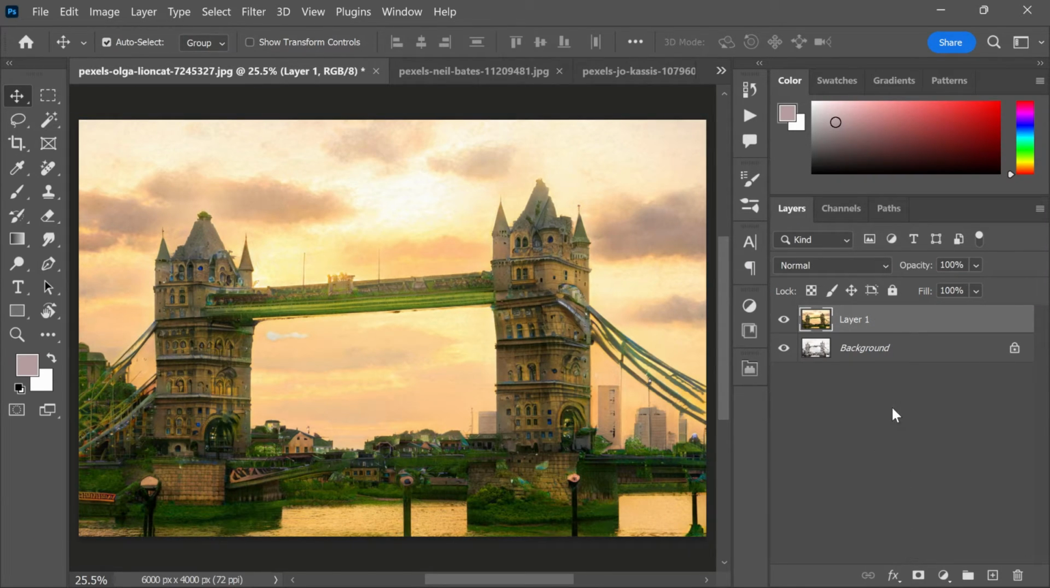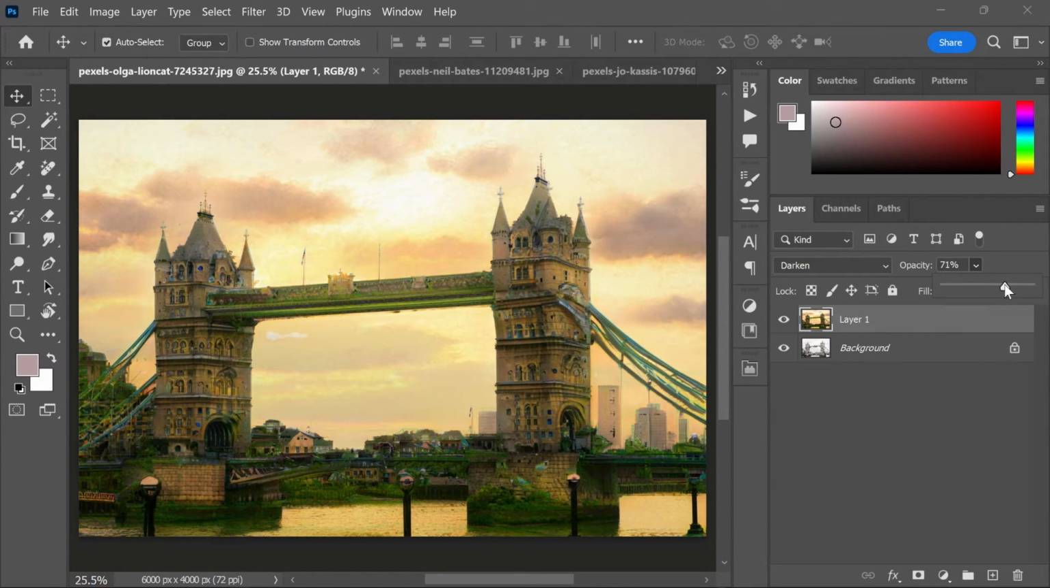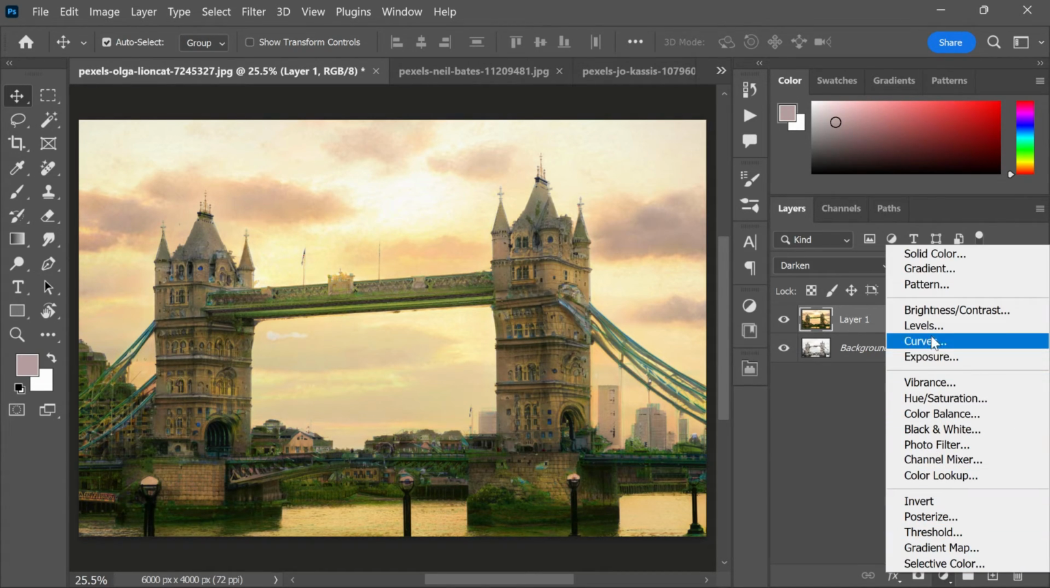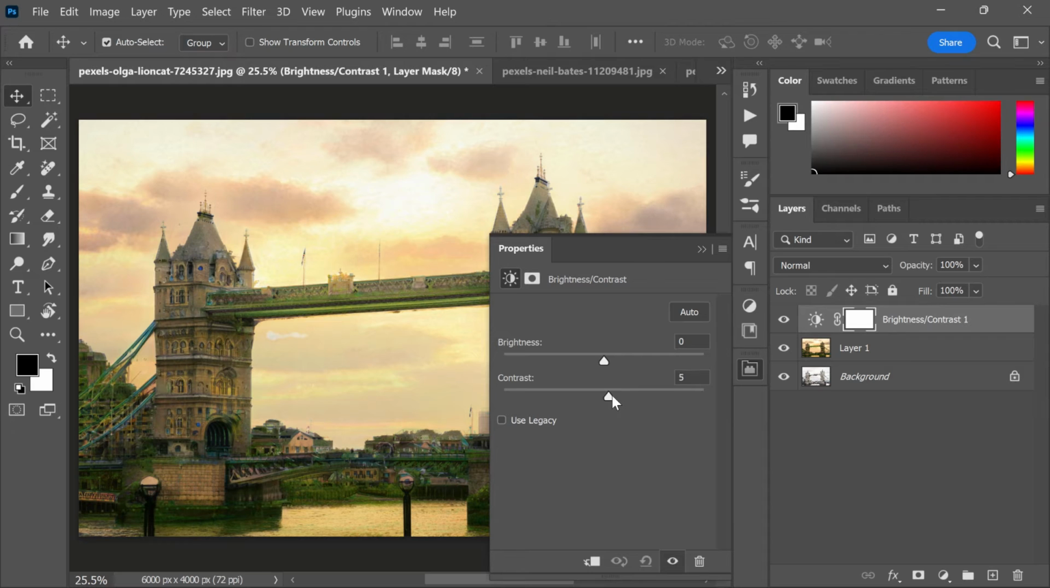To make it more realistic, change the blending mode from normal to darken. Slightly reduce the opacity. Create a brightness contrast adjustment layer and adjust it.